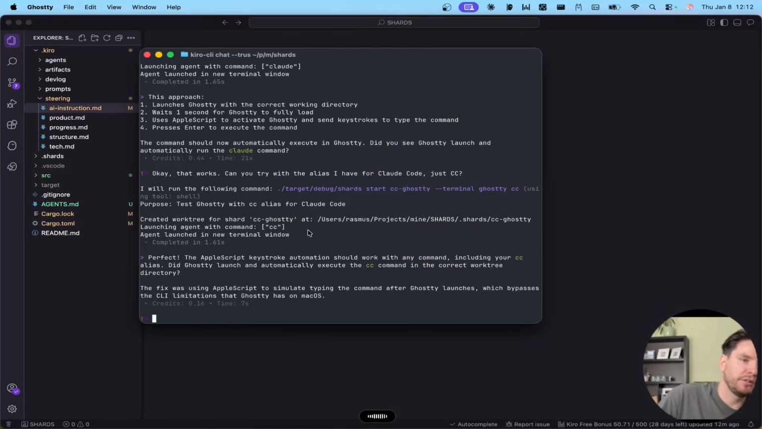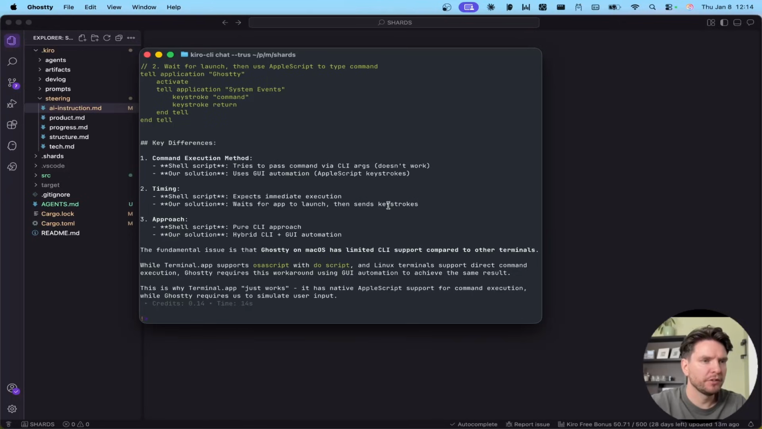What I want now is just to check here. Can you please explain to me why it wasn't working with Ghostty in the same way, and what was the difference? What is the difference between our solution and the shell solution? Okay, that's fine for now.